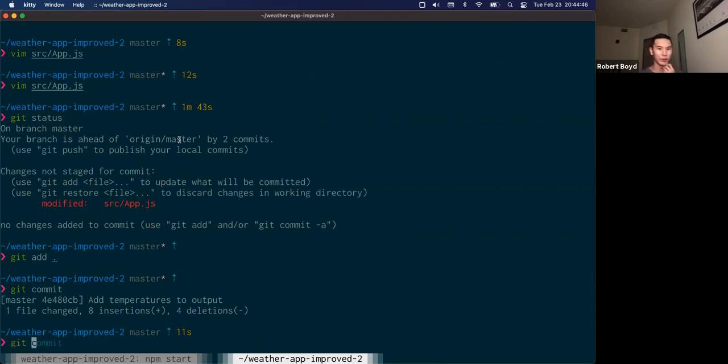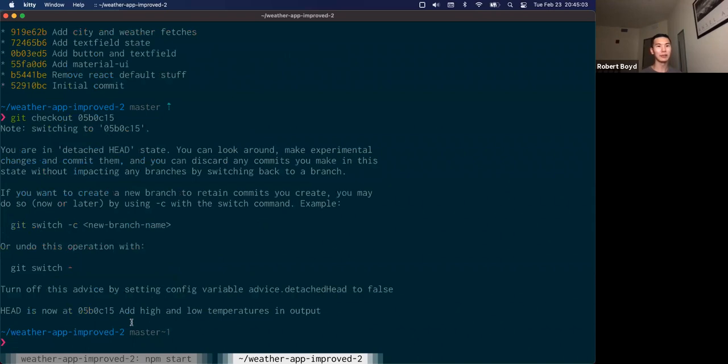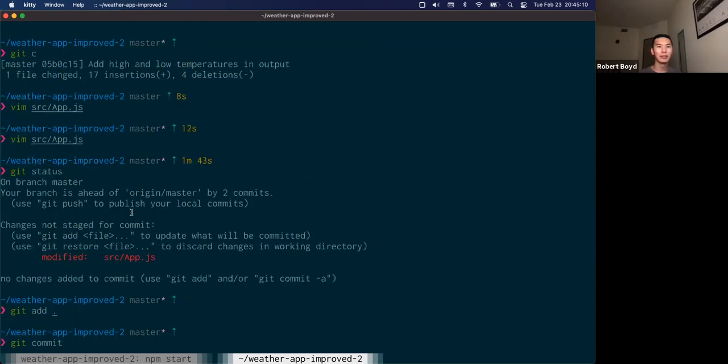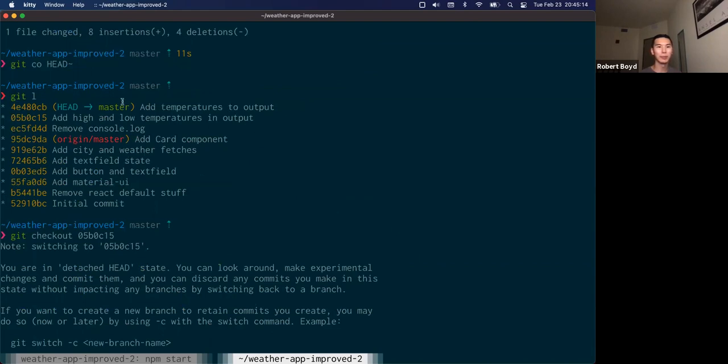Oh, what we should have done is made a branch before that, but we can go back. If you want to go back just one commit, this is one way you can do it. That'll take you back one commit. You can see we're now at "add high and low temperatures," whereas in the real log there's "add temperatures to output."